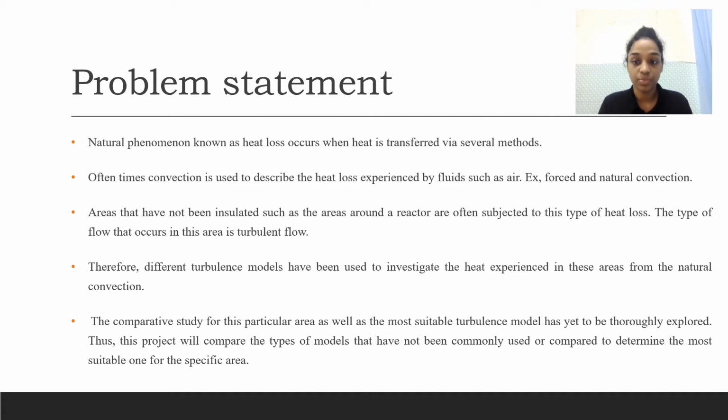Now moving on to the problem statement of the project. Heat loss, which is a natural phenomenon that occurs when heat is transferred via several methods, is oftentimes experienced by areas with high temperature. Oftentimes the type of heat loss that occurs is through convection, which is natural convection or forced convection. Areas with high temperature, as mentioned, such as a reactor, are often subjected to this type of heat loss, and the type of flow that occurs within this area is turbulent flow.